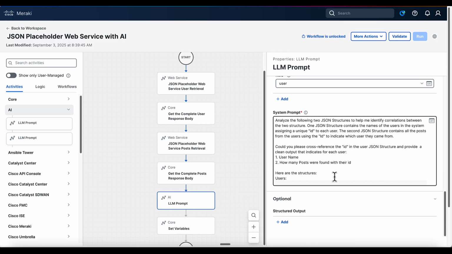So what I'd like it to do is analyze two JSON structures, in this case, the users and the posts. And what I want it to do is to look in the JSON structure for the users and find each unique ID that corresponds to a user. The second structure has all the posts, which has the ID field but doesn't have the user field in it. Now I could write complex loops here that go through and figure out how to correlate those, but I don't have to. What I can ask this tool, this LLM, to do is use the ID to cross-reference the two JSON structures and provide a clean output that indicates for each user the username and how many posts were found.